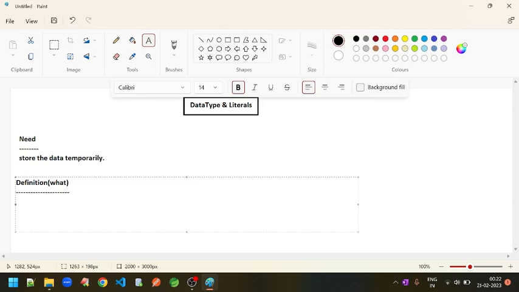Data type is something that gives us information. What information does it give? The information is the size of the memory location and the range. Some data are there, so some range will also be there. What will be the range of the data that can be stored in the memory location?